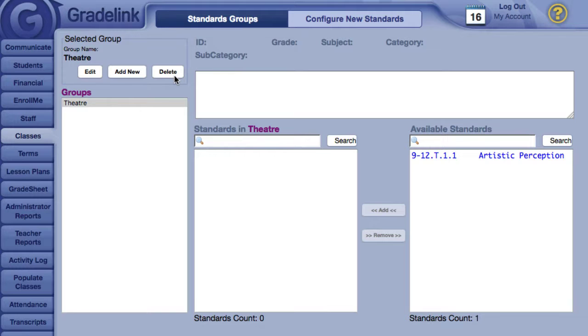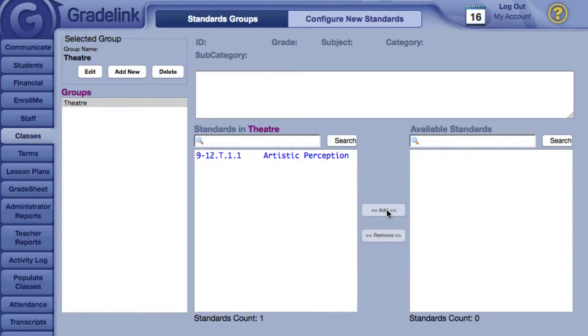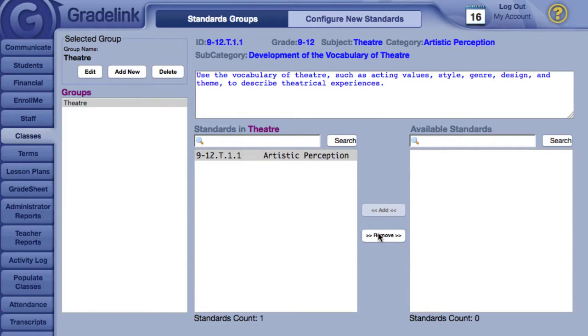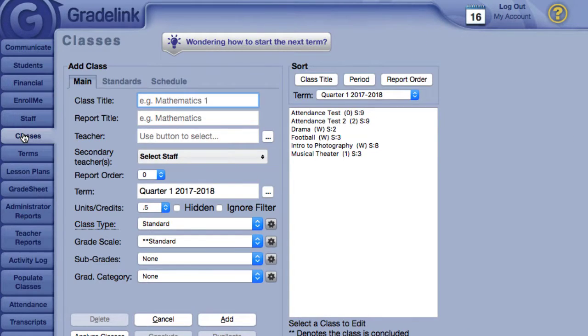To add standards to a group, just select the standards you need from the list on the right, and then hit Add. If you need to remove standards from a group, select them from the list on the left and hit Remove. Once you're done, return to the Classes tab to assign your standards group to a class.